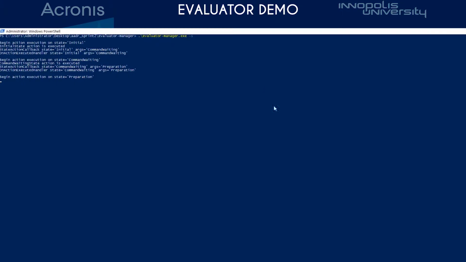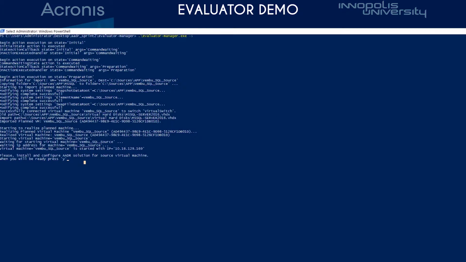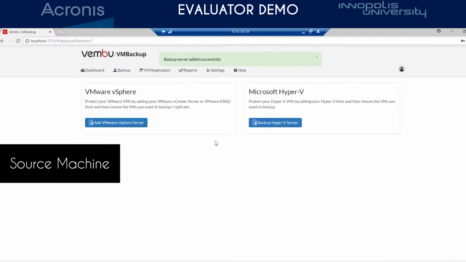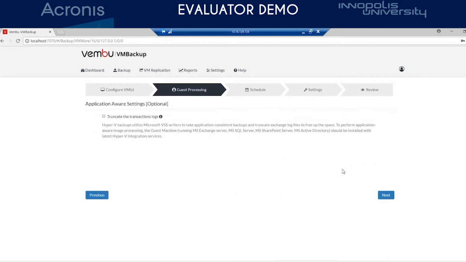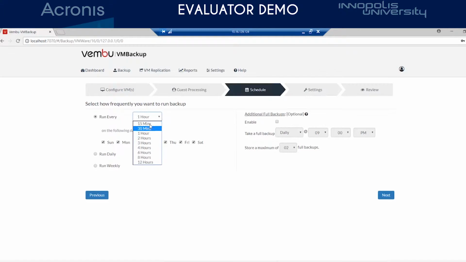Now we start Evaluator. It begins copying and importing the source virtual machine. Also, it installs the agent. Then, after the virtual machine is ready, we are going to Vembu backup. As was said before, it's a client-side service on the source VM. We are configuring a backup job with application-aware backup and incremental backup every 15 minutes.